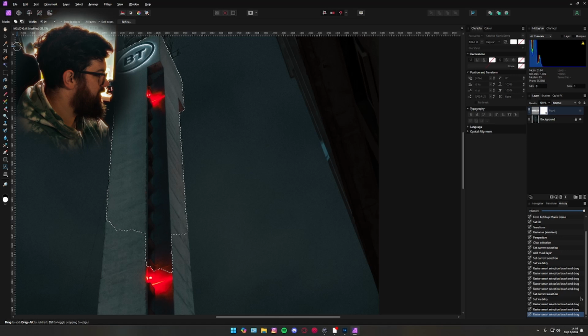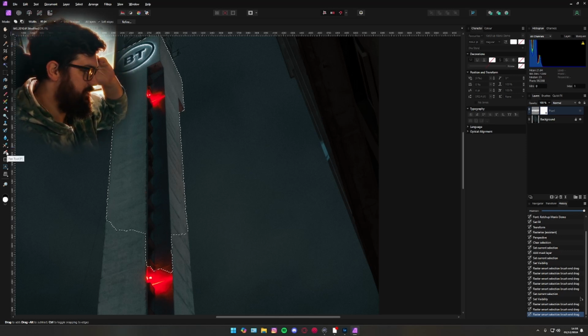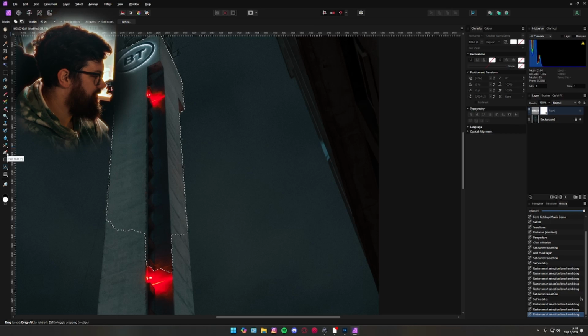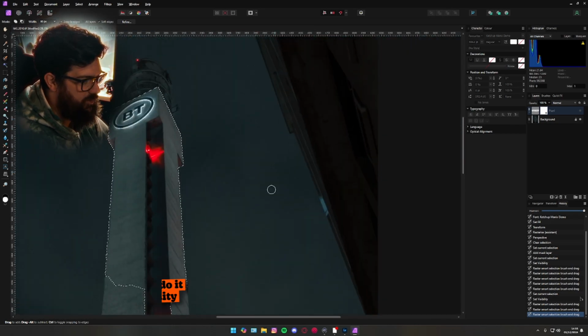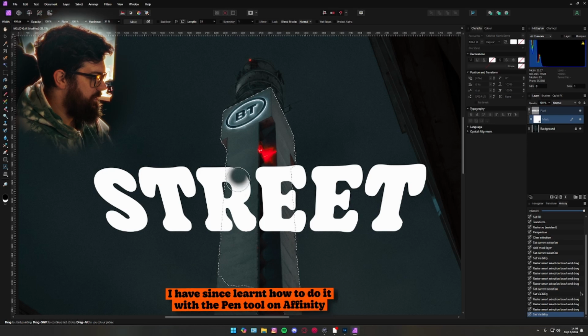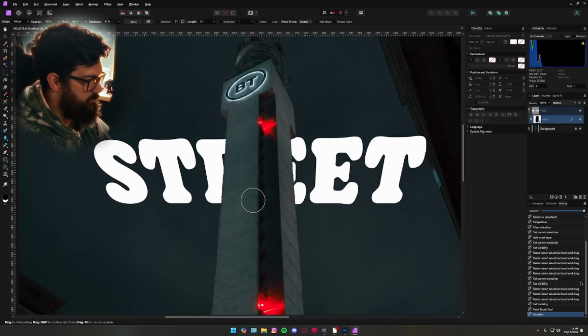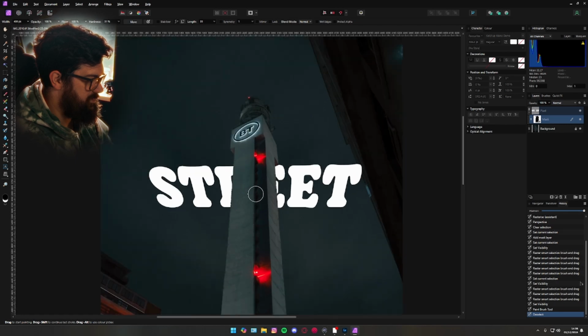I think it's the same way you do it on Affinity, but I haven't done it manually yet, so I'm not going to tell you how to do it if I don't know myself. And again, we just brush that out. Voila, the text is now behind the BT Tower.